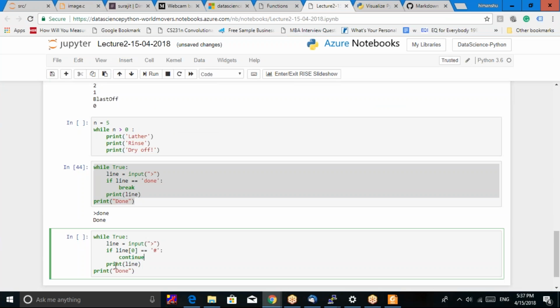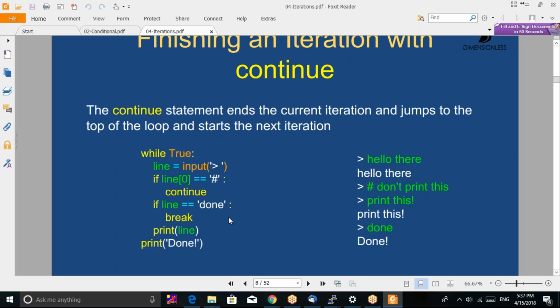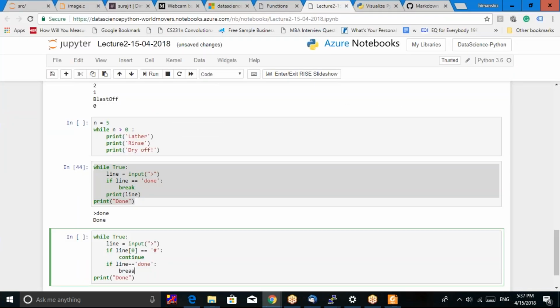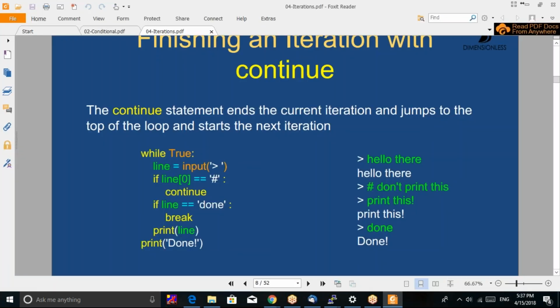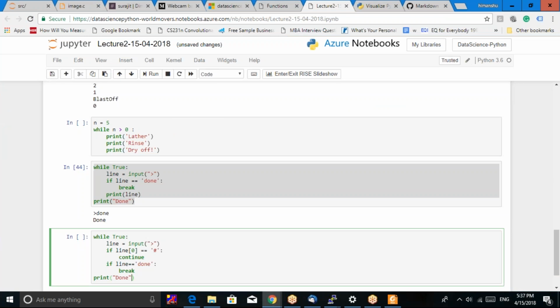And there's one more condition, if line is equal to done. In that scenario, I want to just break from the loop, and then I will print line over here, and then I will print done.